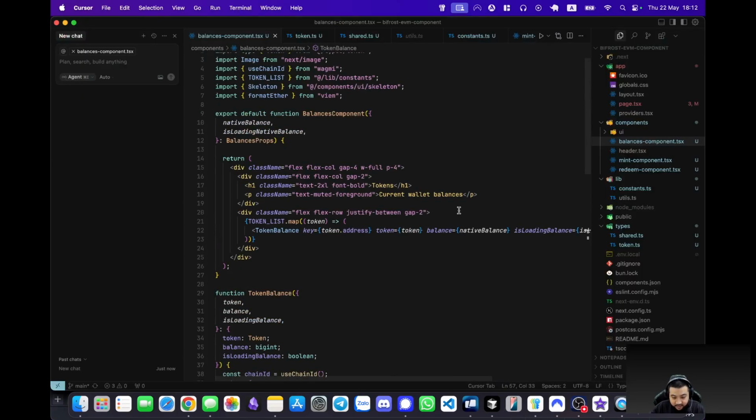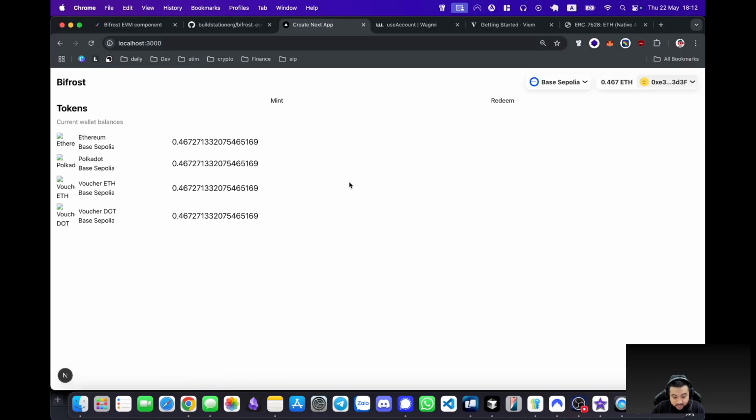Okay, it kind of looks very ugly. Let's just do this. Flex col, gap 2, boom, you have something like this. Now the next thing I do is get the logos to be working. Let me just grab the logo on my computer already.